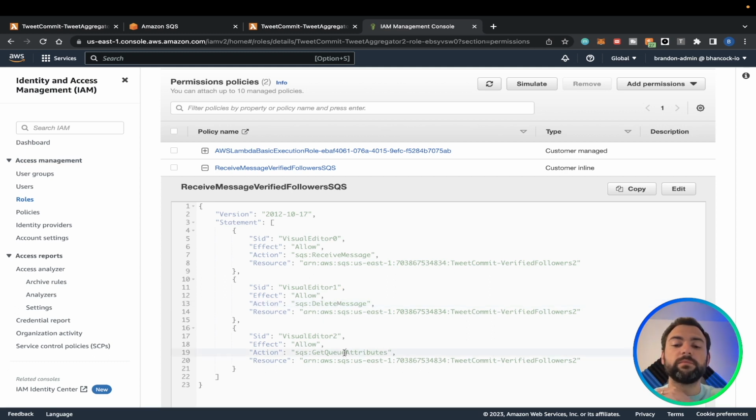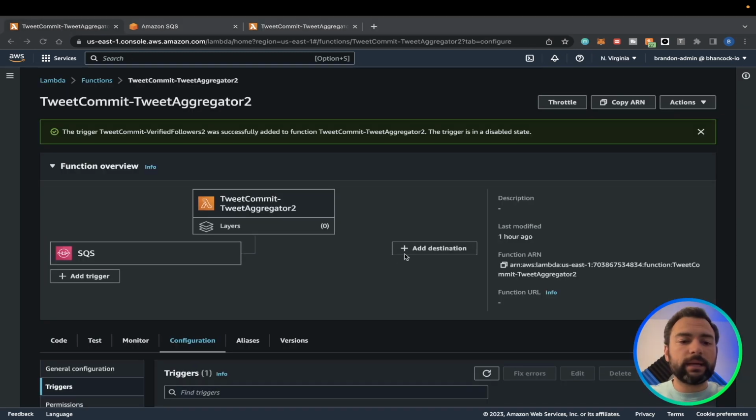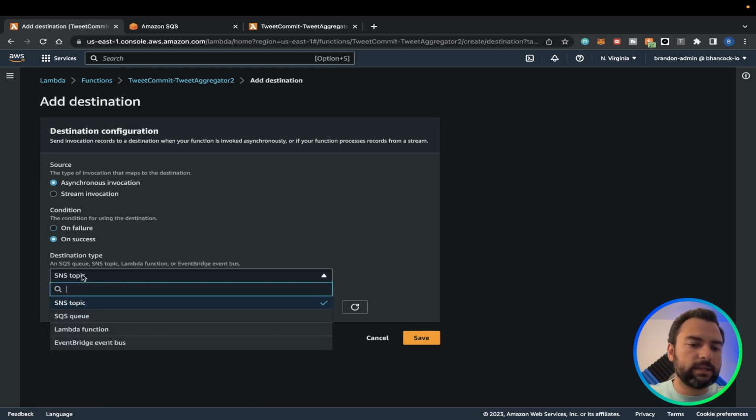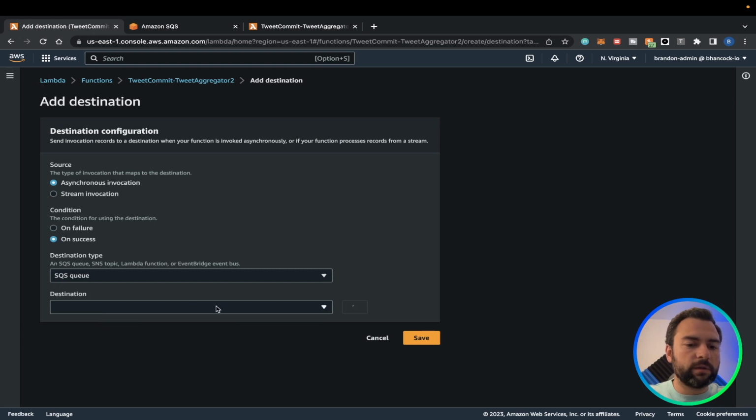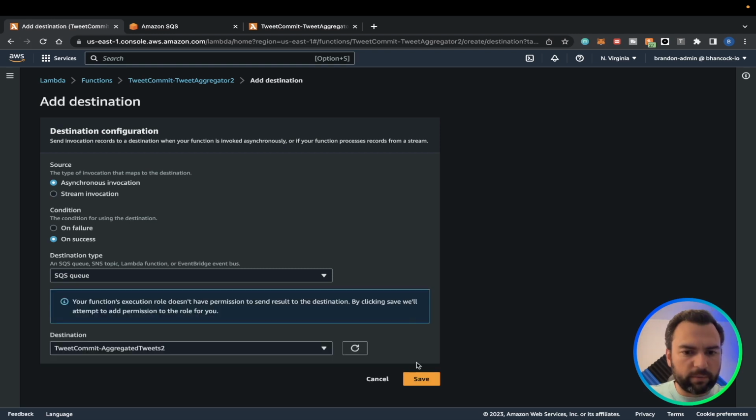And the last one, when it comes to get queue attributes, we just want to see how many items are in the queue and a few other properties. But cool, so now that you're an expert on adding inline policies for Lambda functions, we need to hook up a second simple queue service over here in the add destinations. And it's gonna be just like what we did on the previous Lambda function. So it needs to be an asynchronous invocation, it needs to be an on success, it needs to be an SQS queue, and then what we need to do is we want it to head to the tweet commit aggregator queue. We're going to press save.